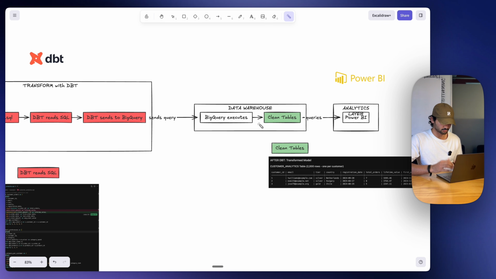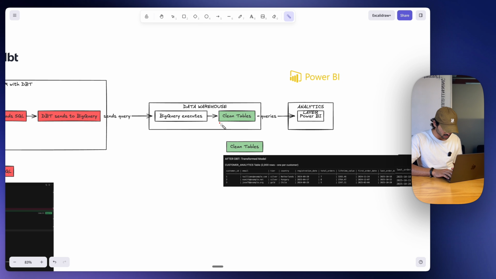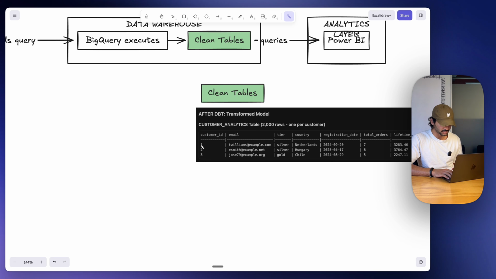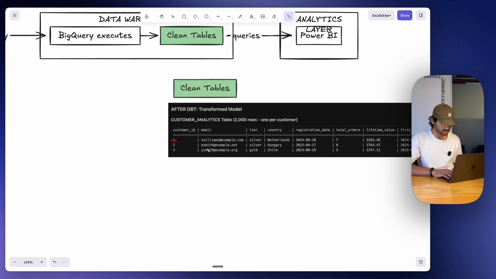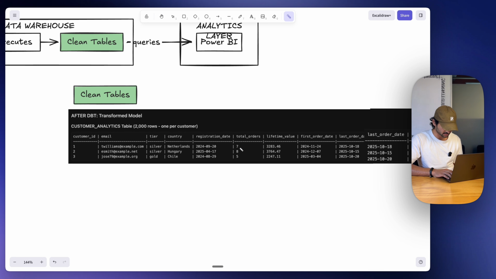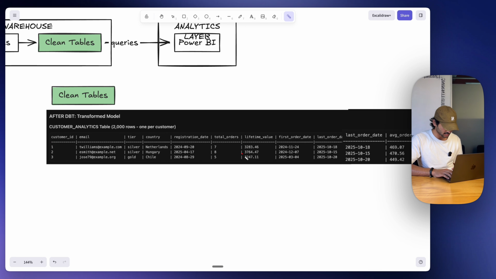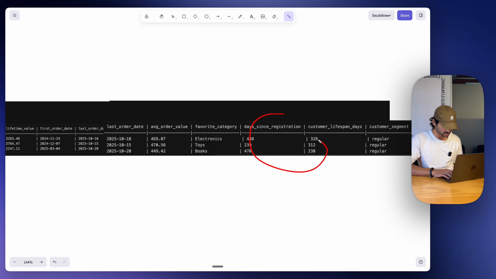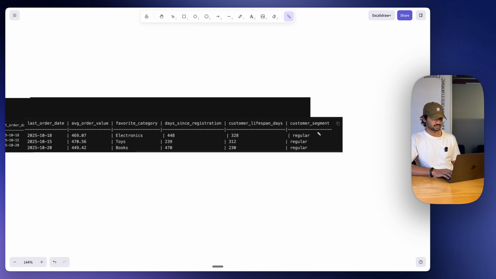Essentially, BigQuery is going to read those raw tables and then run the joins needed, run the aggregations, run the calculations, so that we get this new clean table, which here we've called customer analytics. Now you can see this table here has one row for each customer. And in here, we can see things like the summation of their total orders, their lifetime value, their first order date, their last order date. We can see their favorite categories, the days since registration, their lifetime span, their segments.